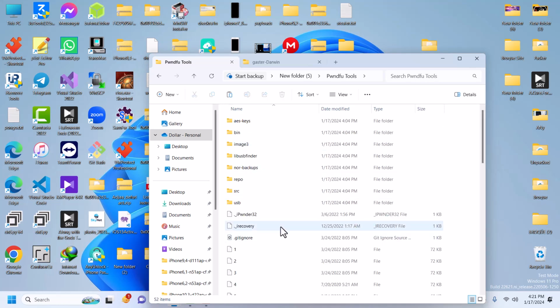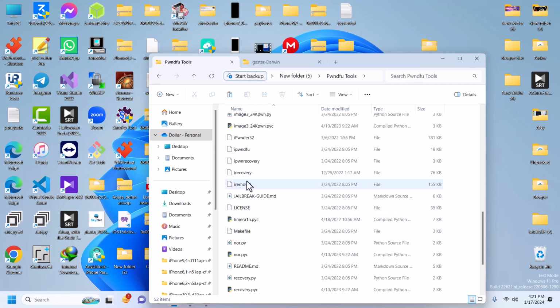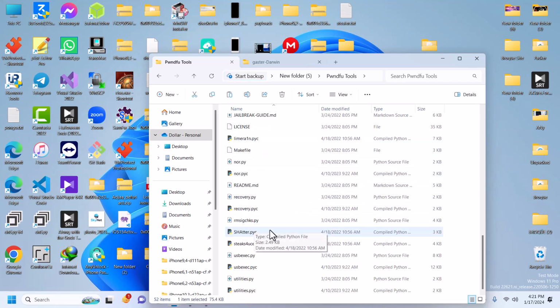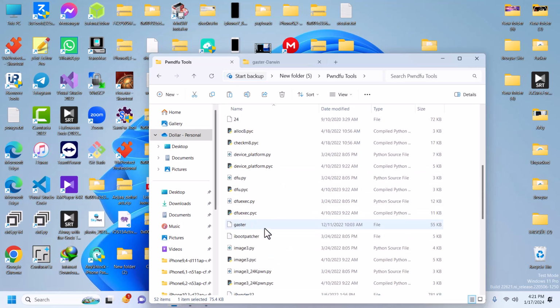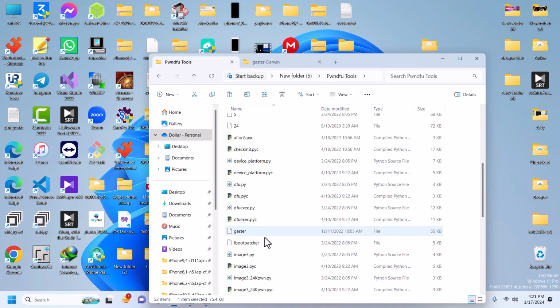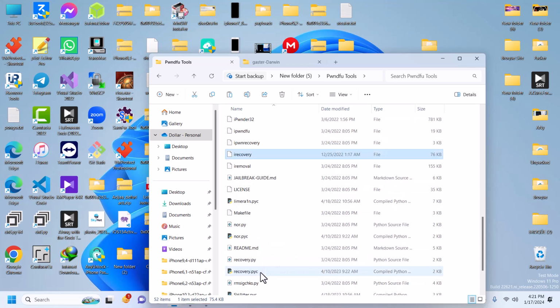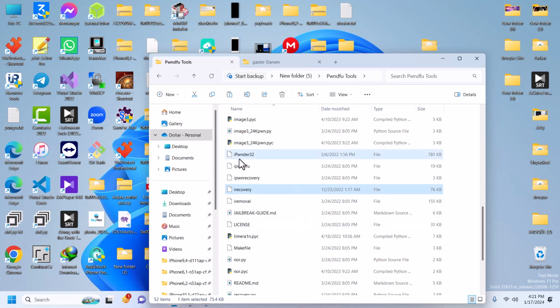And then we have the pwn DFU tools. We have a lot here. We even have iRecovery and stuff. So there are a lot of tools here. We have iPwnder32, which I think is down here somewhere. iPwnder32 actually allows you to put 32-bit devices into pwn DFU. This will really come in handy when I release another video that will show you how to bypass iDevices that are older devices, like iPhone 5, 5C, 4, 4S, and then some iPads.